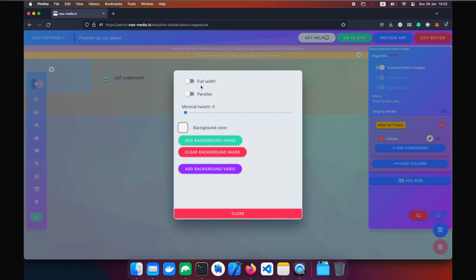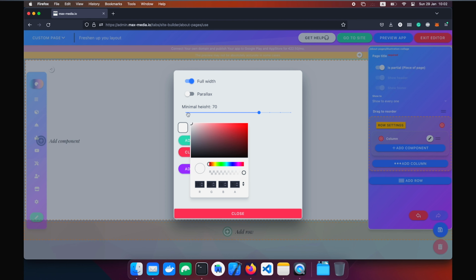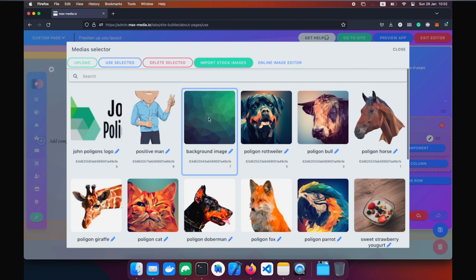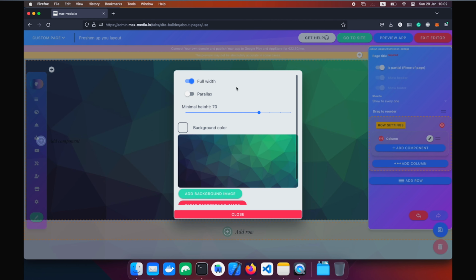For instance, let's say I want the row to take the full width of any screen. I just have to click on full width, and then I can choose a minimal height, which is going to be relative for the resolution of the screen of the user who is viewing the site. Next, I can add a background color, or if I don't want to do that, I can add a background image. So it would look something like this.